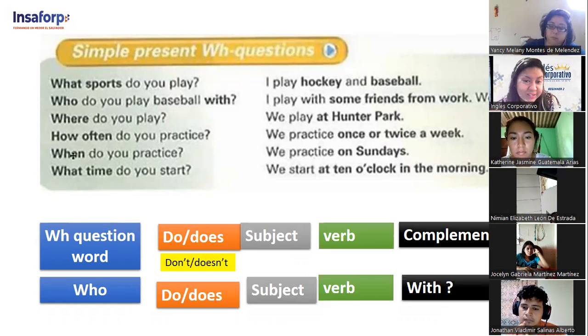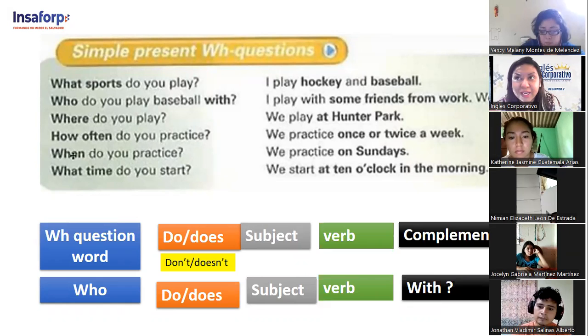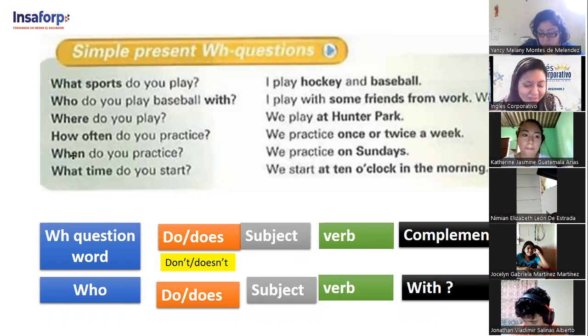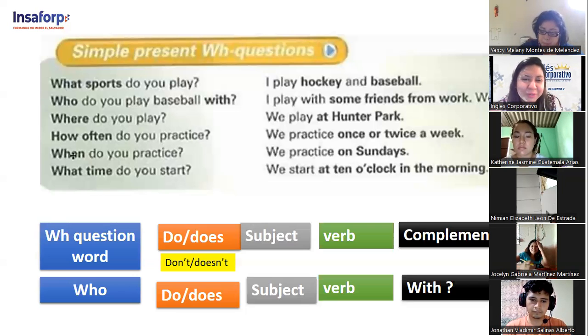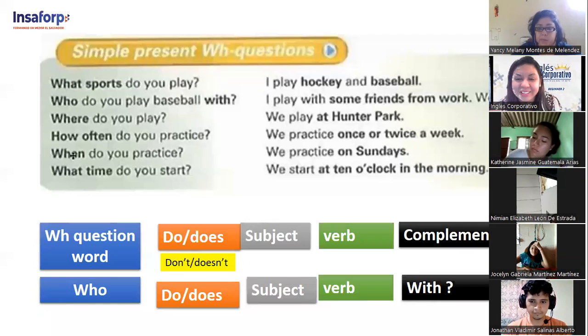When, puede ser, ¿verdad? When do you listen? Y usted puede decir, bueno, and who do you listen to? You can say, oh, I listen to Shakira, for example. When do you listen to Shakira? When do you listen to her? Okay. I listen to her when I go to bed. Cuando me voy a dormir. Or when I do the cleaning. Cuando hago la limpieza, right? Or when I'm doing my homework. Cuando hago mi tarea.